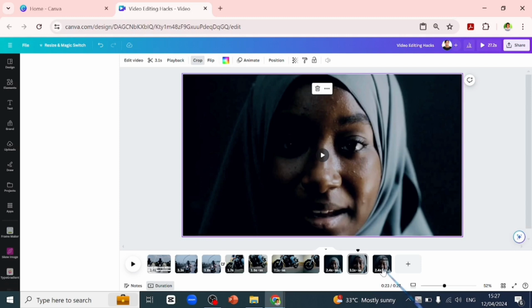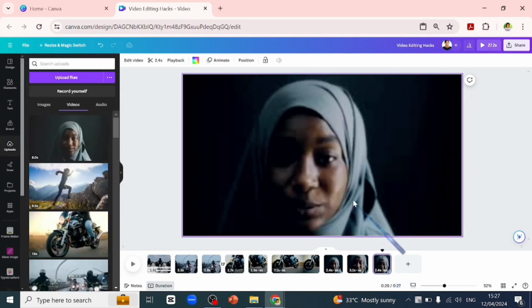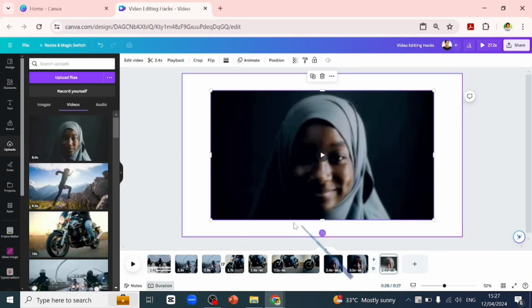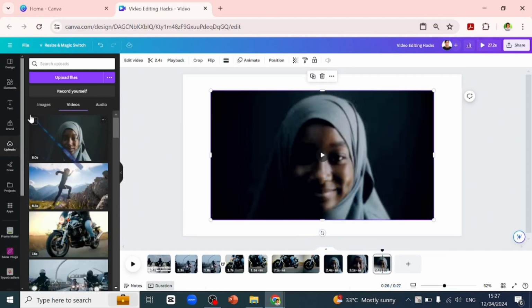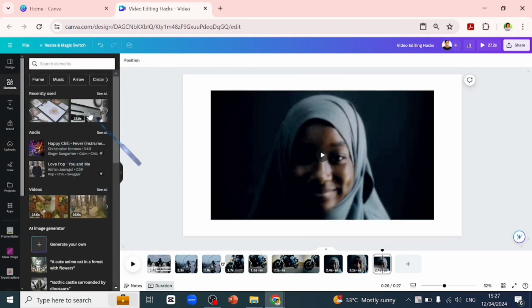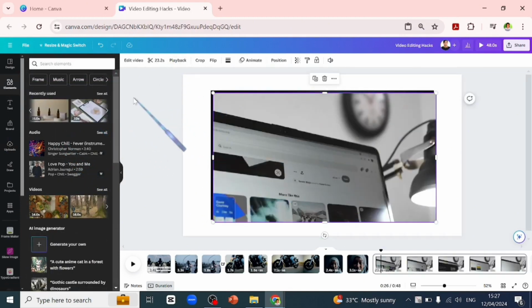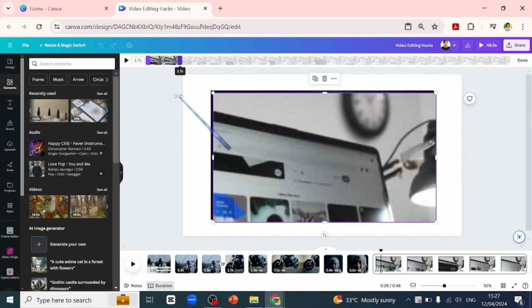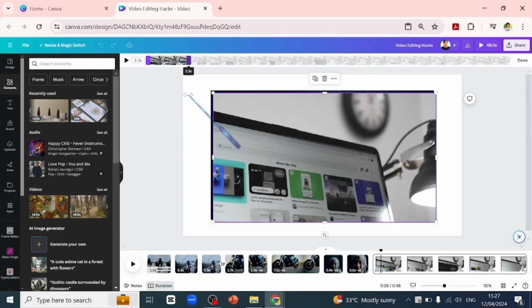Adding B-roll to your footage is another way to make your video look aesthetic. Let's detach this clip from the background and go and get a B-roll we want to use from our Elements tab. Let's go to timing to reduce the timing of this B-roll to be the same as that of the video we detached from the background.